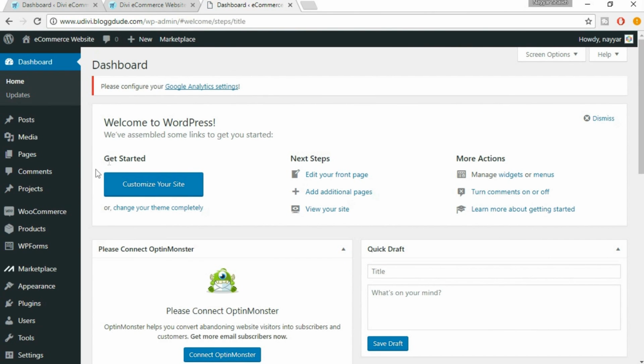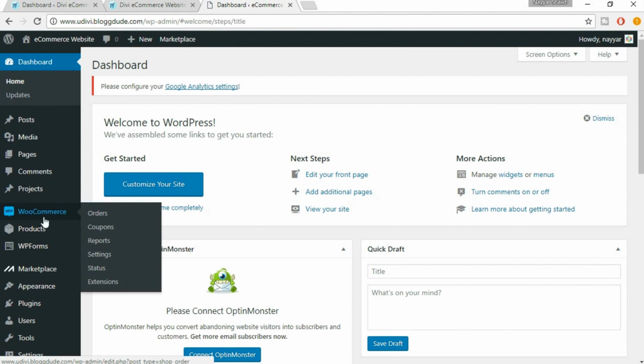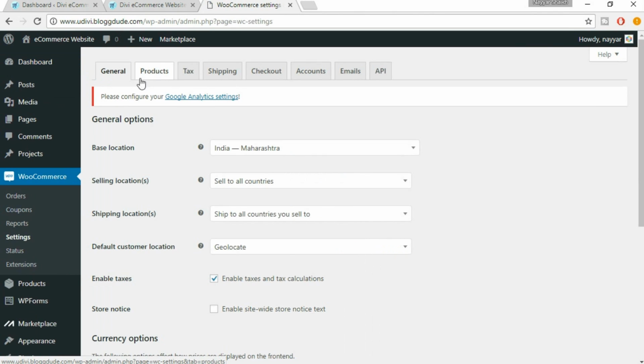So this is our dashboard. And now here you'll see one new tab which is WooCommerce. Now hover over this and select settings. In this lecture, we'll be doing the general settings, product settings, accounts and email settings. The rest, tax, shipping and checkout, we are doing in the next lecture.